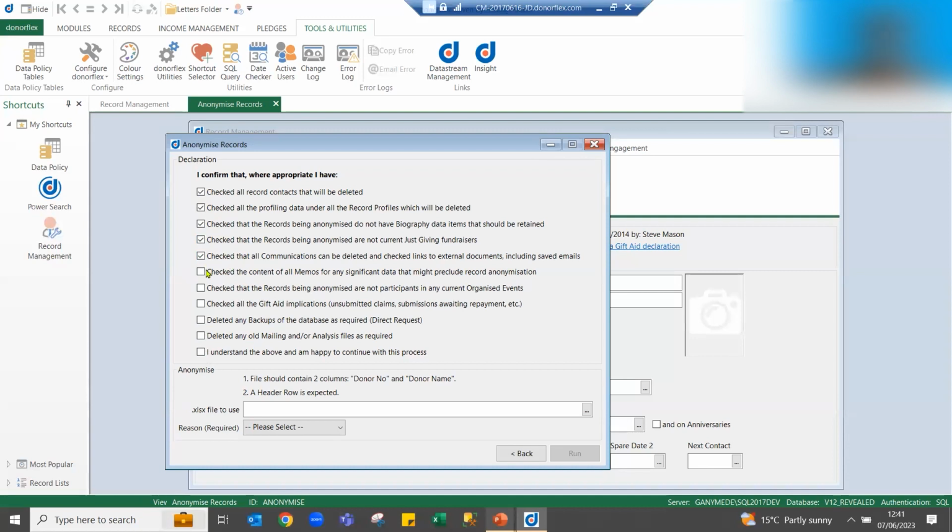So we would ask you to go through these processes and just check that you have done all of those things. They include making sure that you've deleted any backups of the database as requested, and that you've deleted any old mailing files or analysis files as required, and so on and so forth. So we're trying to help you to get the entire data of your database in good order before you do your anonymisation process. We can't do these things for you, so we're asking you to do that yourselves.